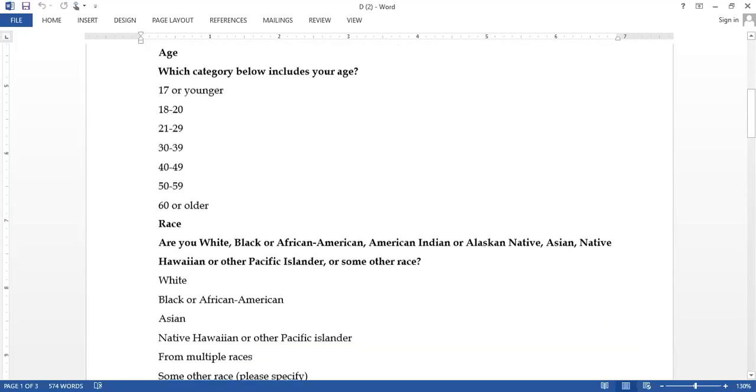For example, we can segregate our respondents from whom we have collected the questionnaire data. On the basis of age, for example, we can categorize age as 17 or younger, 18 to 20, 20 to 29, 30 to 39, 40 to 49, and similarly.